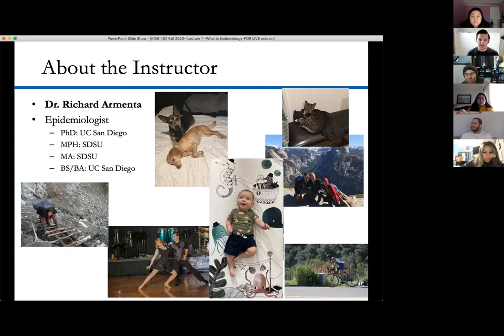And so you'll notice, and I'll talk a little bit about my own research throughout the class, that my research has focused on how living in this unique region, on the busiest land border crossing in the world, affects the health of people on both sides of the border. But I also do a lot of work on understanding how communities are affected by the systems and the places that surround them.